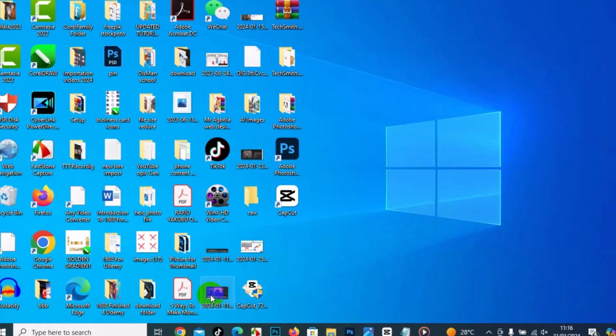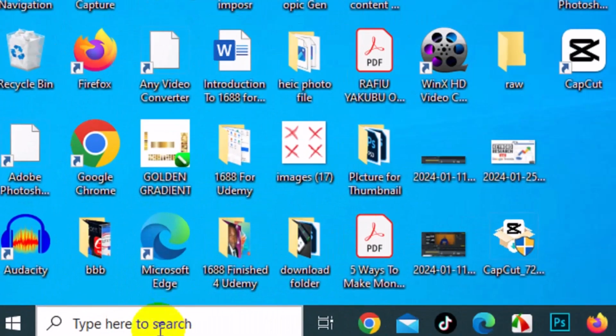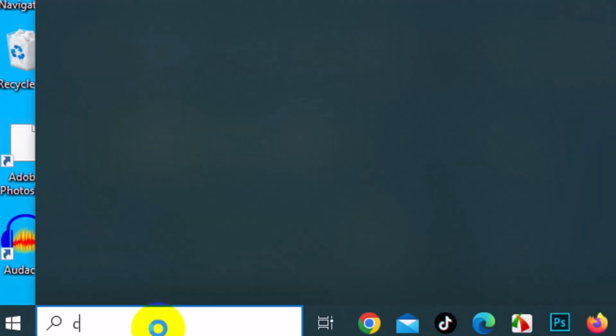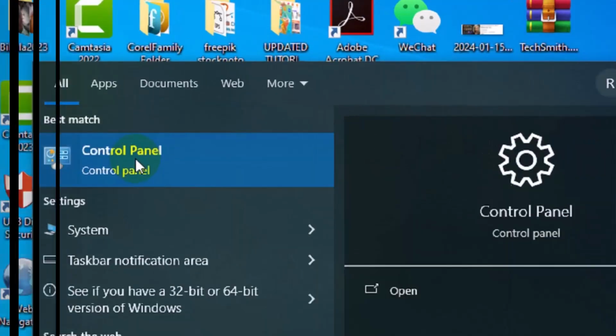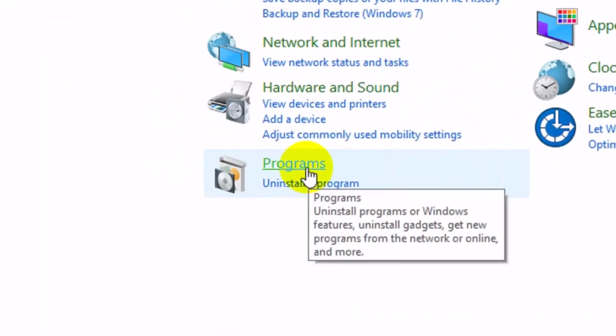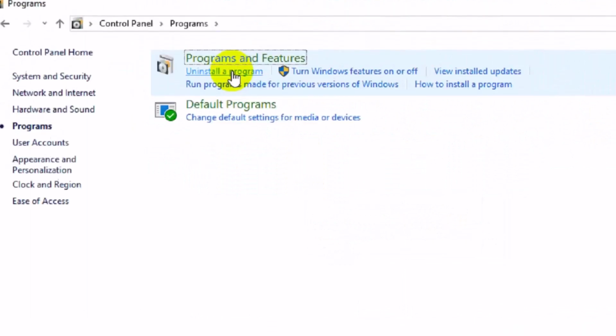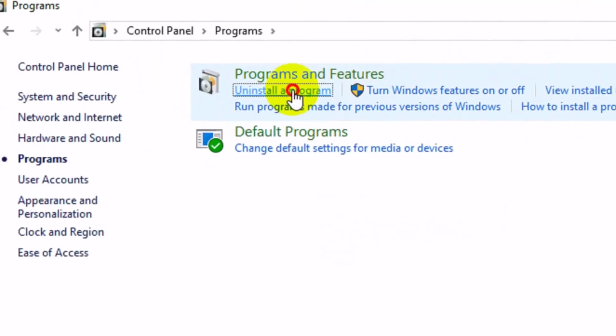The very first thing you need to do is to come down to your search right here. Make sure you type in Control Panel. Then make sure you navigate to Control Panel from the top right here. Next thing you want to do is to make sure you navigate to Programs. Then make sure you navigate to Uninstall a Program.